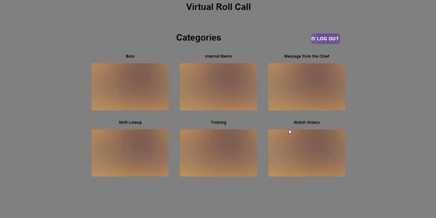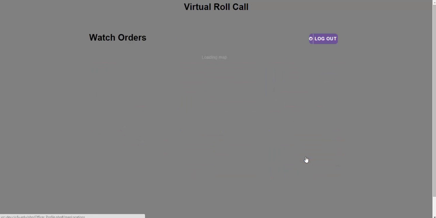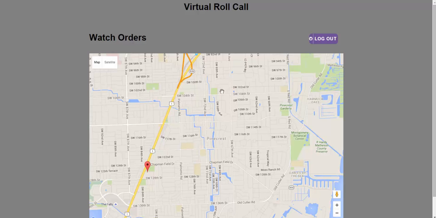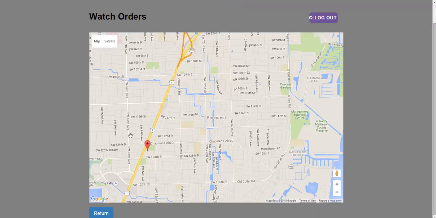Now in the case of watch orders, it will be different from the other ones. As we click on watch orders, this will display a map location with all the locations sent by our supervisors. Now in our case, we only have one location, which in this case happens to be the police department for Pinecrest. And as we hover over it, we can see it has information that we can actually see.